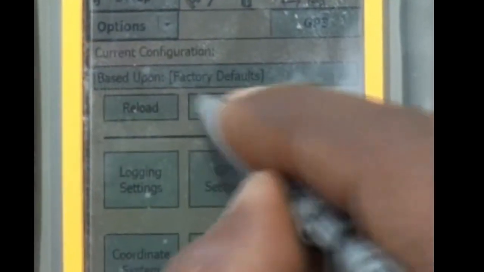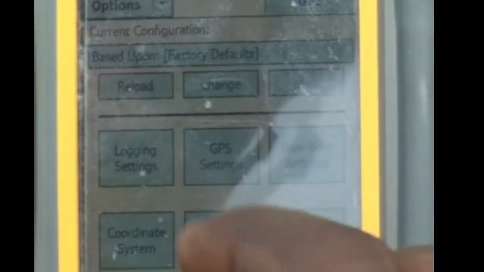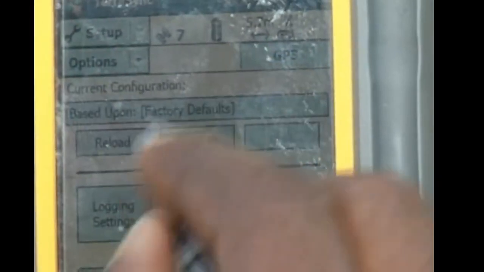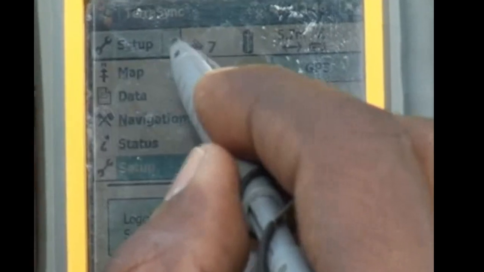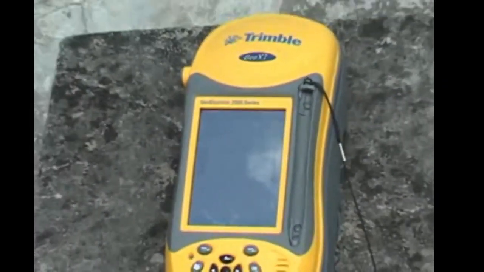And further, if you want to make any changes in the logging setting, GPS setting, coordinate system and units, then you have to go into the setup and then suitably select all of this and configure accordingly. So with this we have almost done the setting up of the base. So now the base station is almost established for doing the mobile mapping in differential mode. Now we'll move on to the ground for collecting the different features, that is line, point and area.